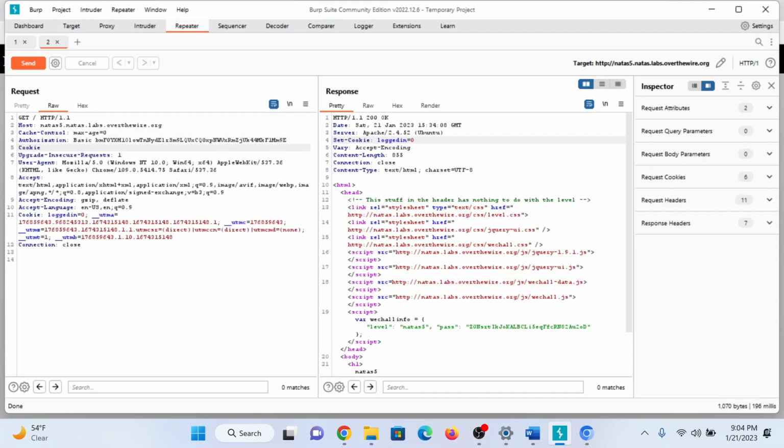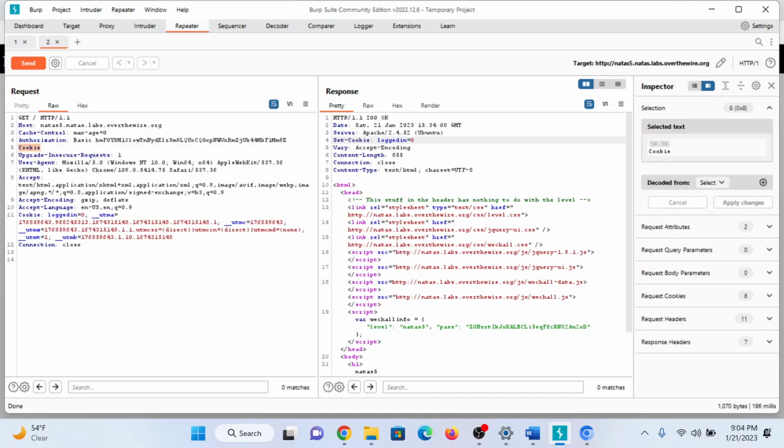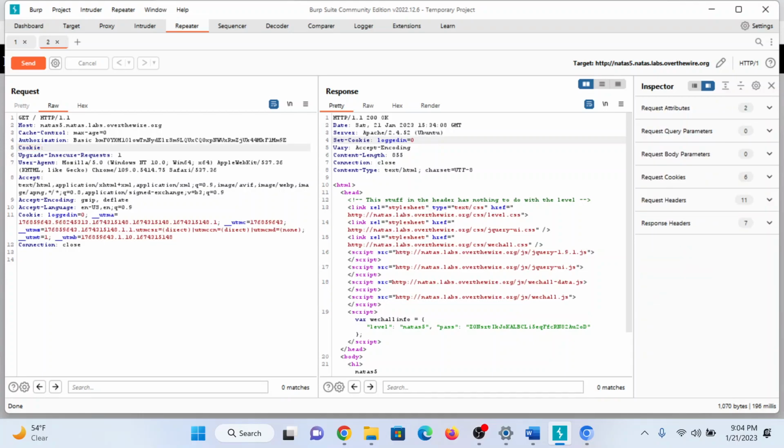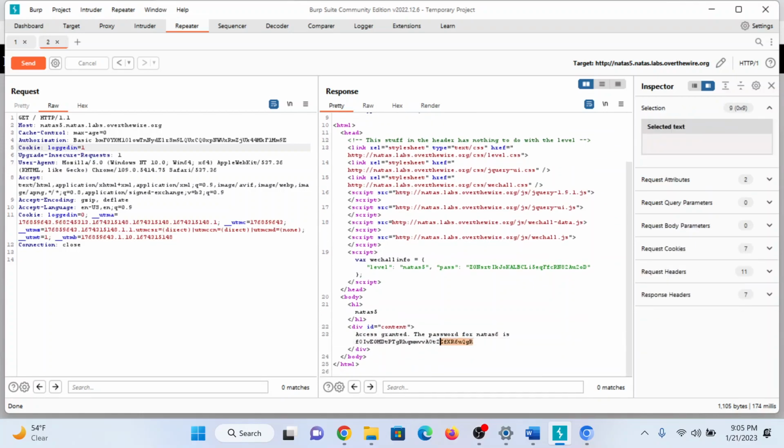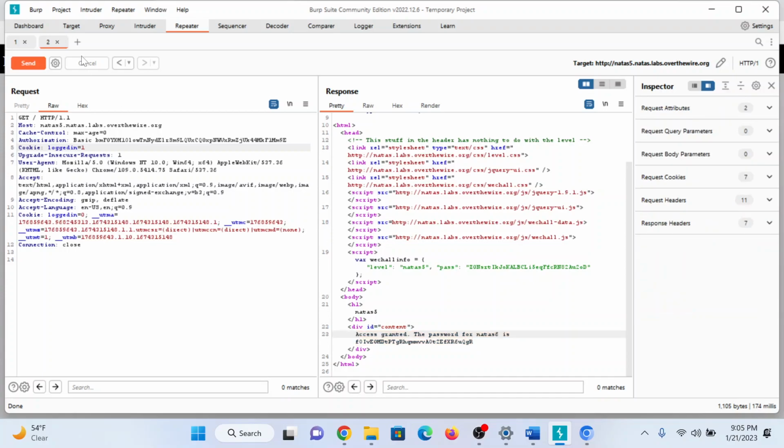If you want to add a header, for example, I'm adding Cookie, and then I will say loggedin=1. Okay, and I'll send this request. It says 200. Okay, let's see. Beautiful. So we have got the password for Natas 6 as well.